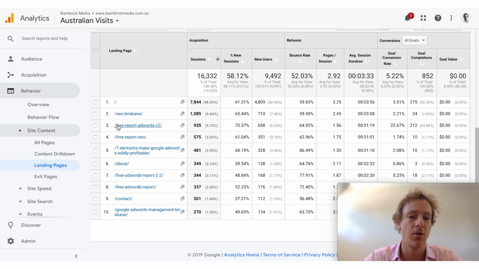This is probably a good example because you can see here that we've sent 658 users to that website. So 658 different people have been there. There's been 935 sessions total. So that means that each user has been there 1.56 times on average. So this free report page is a really good example. You can see here that we've sent 658 different people to the site for a total of 935 different sessions.